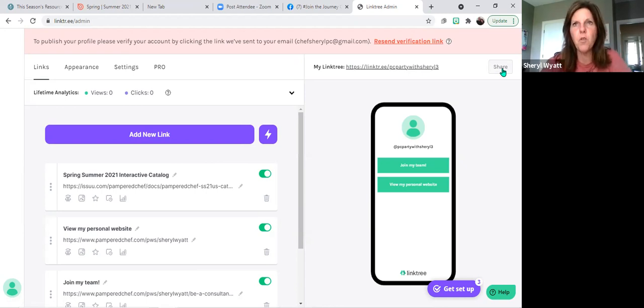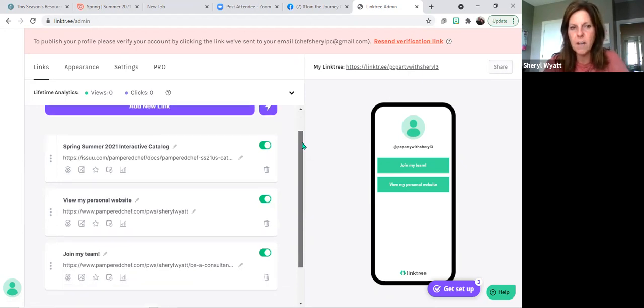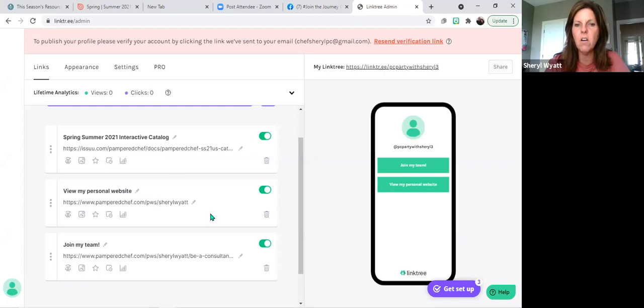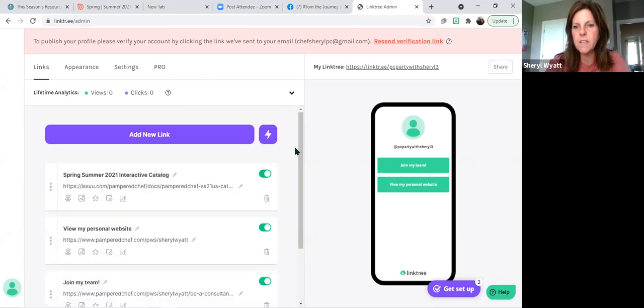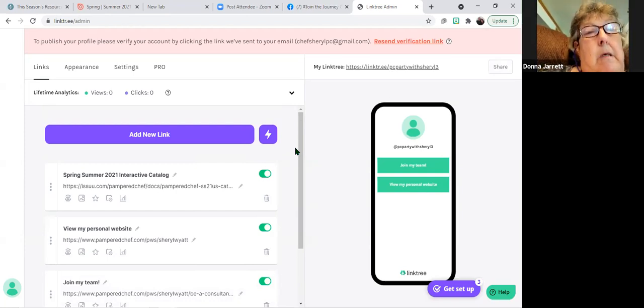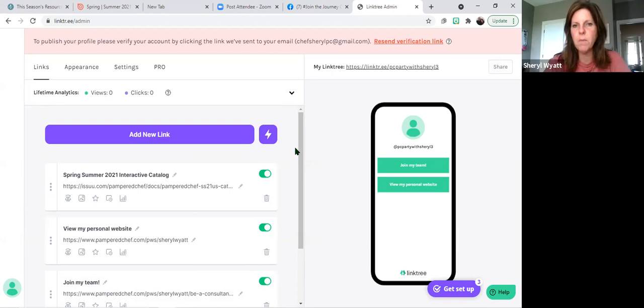Like if somebody asked you for your website link, then you could simply send them this Linktree link and it would not only have your website, but it would have an interactive catalog, information about the business. It's kind of like a virtual all-inclusive package. Okay. So instead of just giving them, here's my website, well, now here's my website and here's a catalog to go with it. Okay. You'll see. Just hang tight.